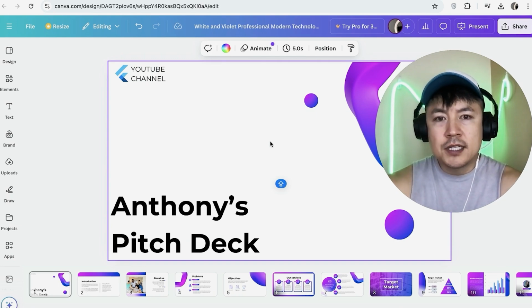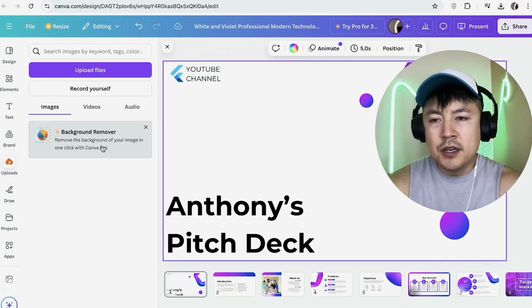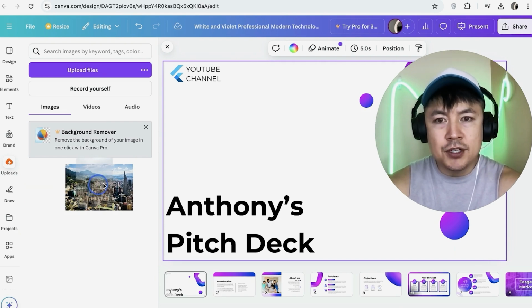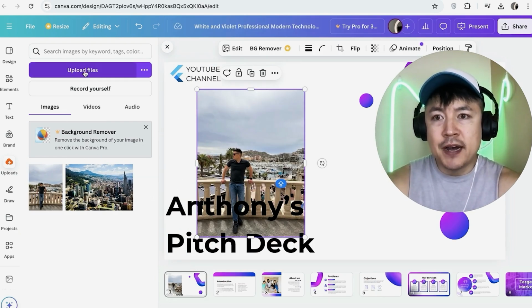Okay. So next, if you want to add any images, you can go here on the left and click on upload. And then you can go ahead and grab an image and drag it right into your pitch deck. So you can see I dropped a picture right there. If you don't have the image here, you can go ahead and upload the file directly from your computer. Once you upload it into your Canva, it'll show up down here.